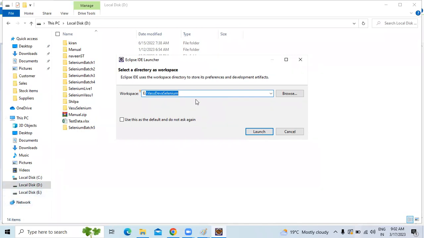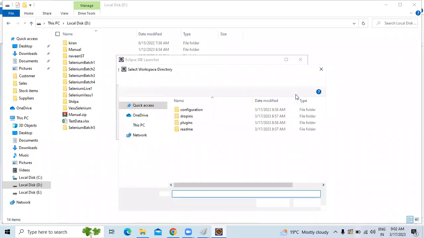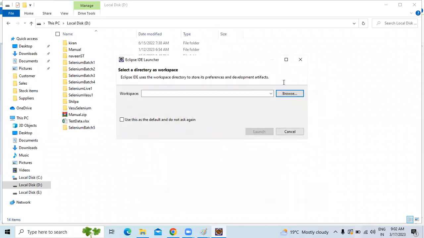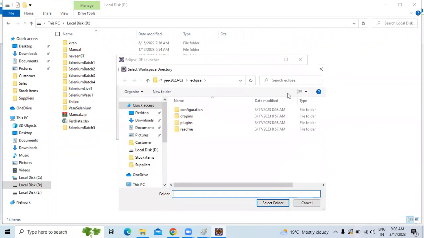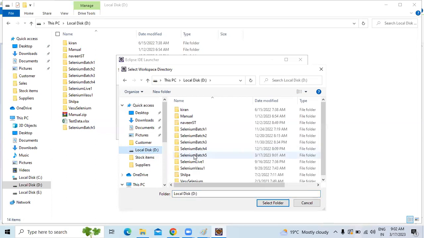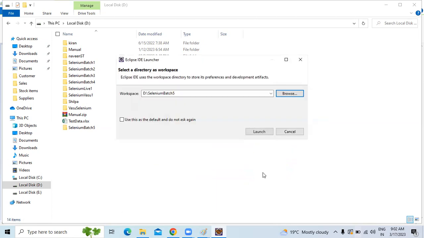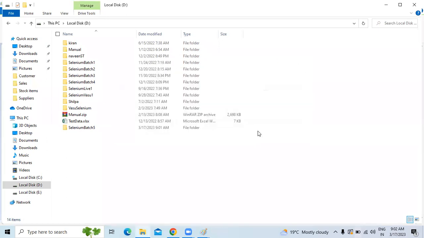But I don't want to go with a new name. I want to choose the existing folder. So you have to click on the browse option here. Browse, we created it, right? The batch 5, just today we created it. Select this folder. Now in this folder, I want to store my data, the scripts as well, the automation scripts.